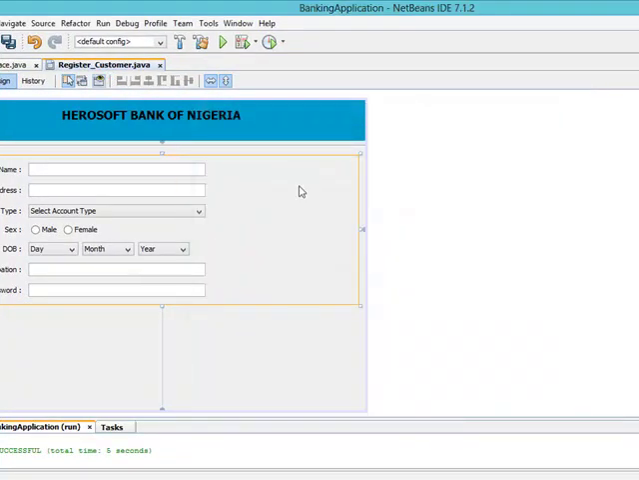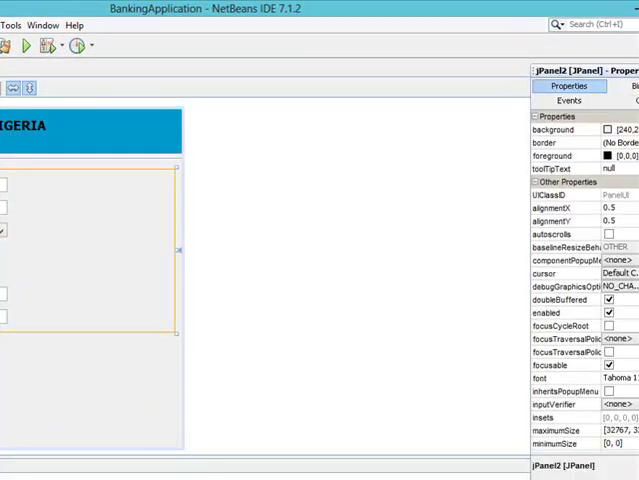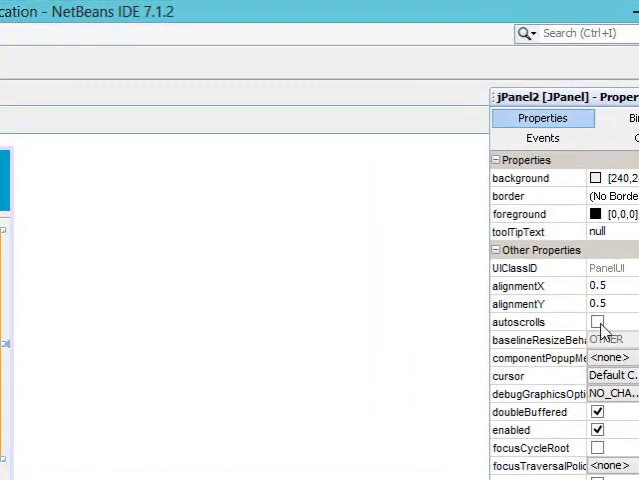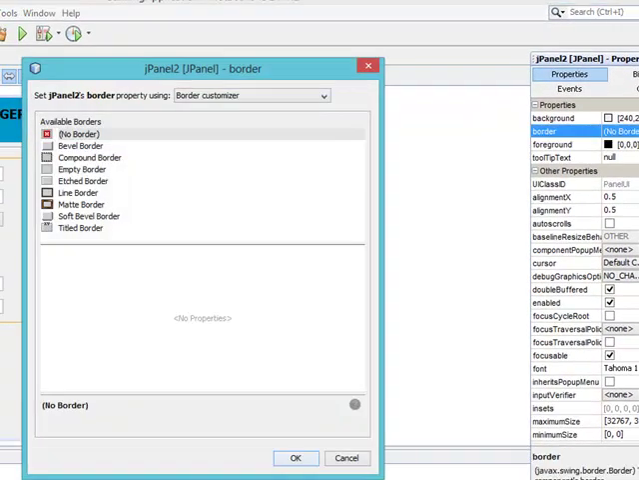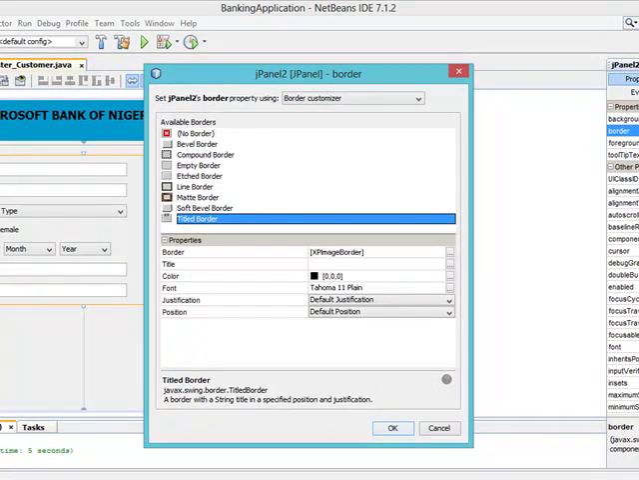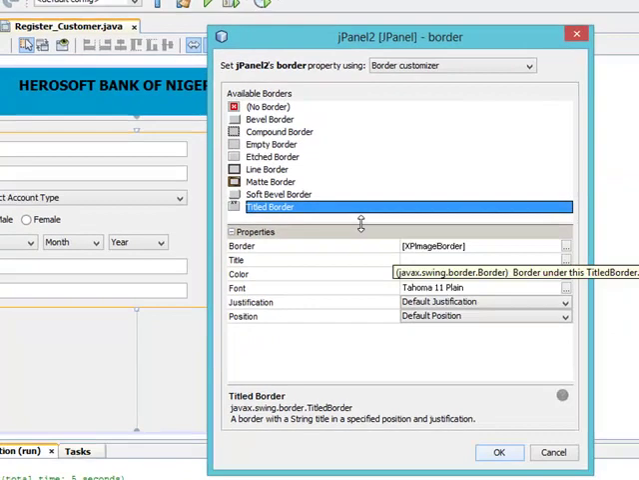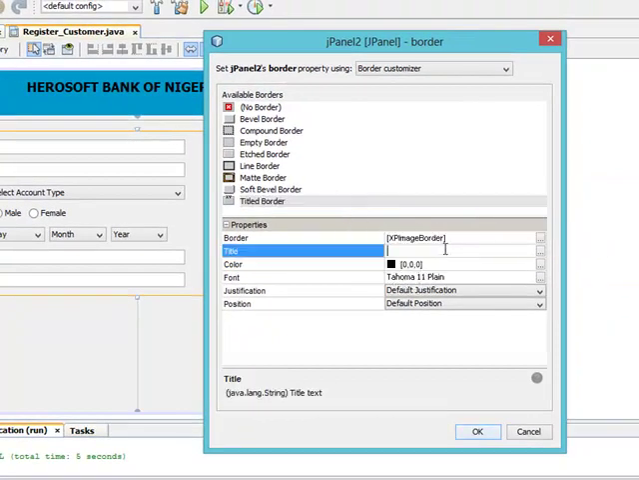Now we can make this particular panel a titled border. To have a titled border, you come to properties, come to border, and choose a titled border, so that at the top of this panel there will be a title that will appear there. Let's give it a title of registration.